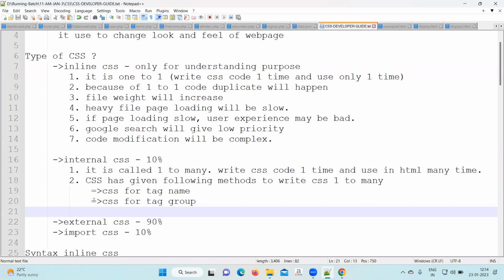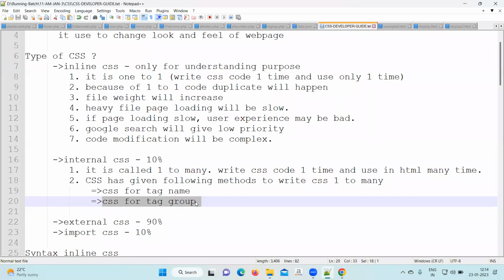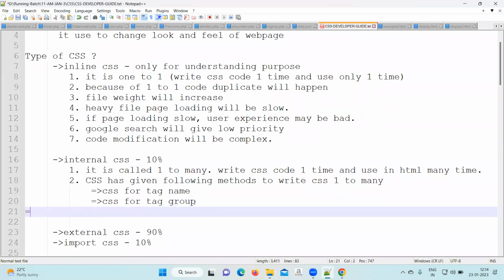H1 also, H3 also, paragraph also, and TH also. All you will create a group, and for this group you will write the CSS. So in this group, how many tags are there? Wherever it appears, everywhere the same CSS will get applied. Okay. So we'll write here next. We will be writing the example, not like simply I'm talking. We'll have an example for that.